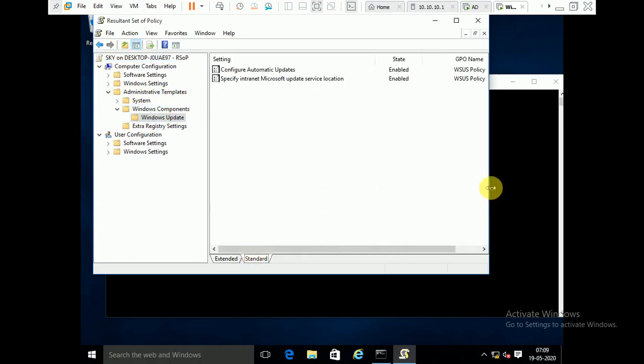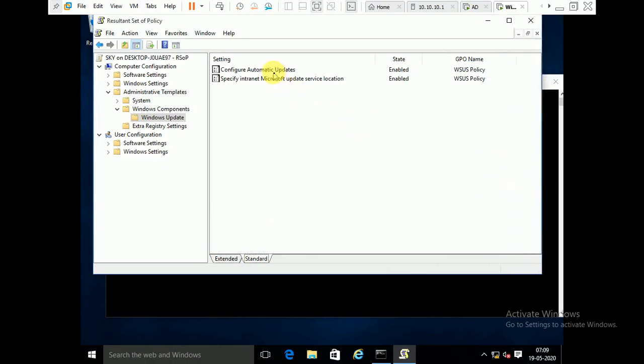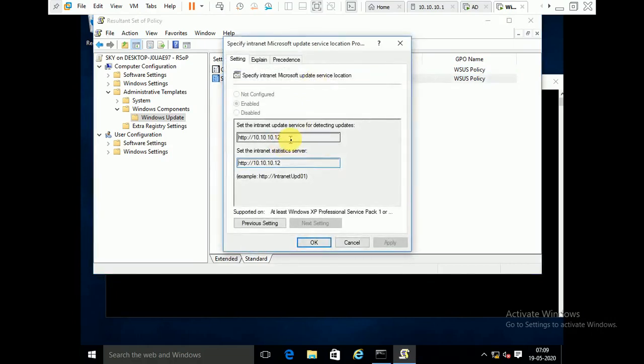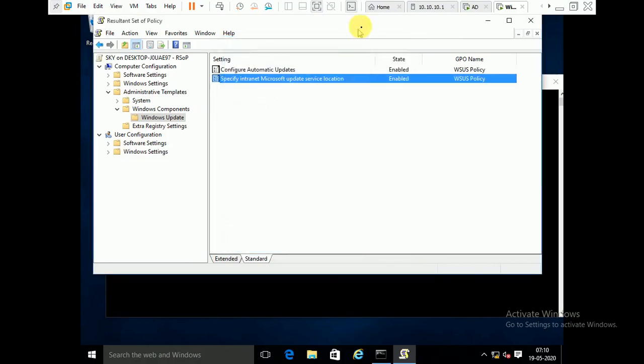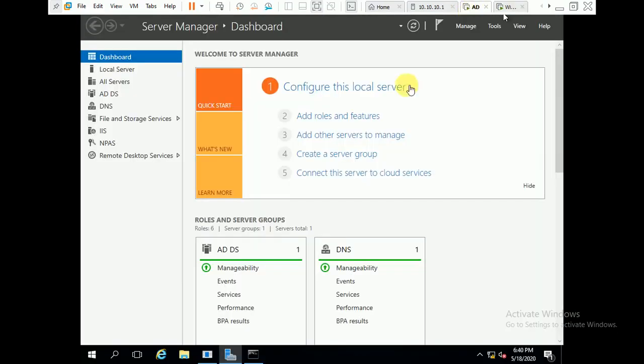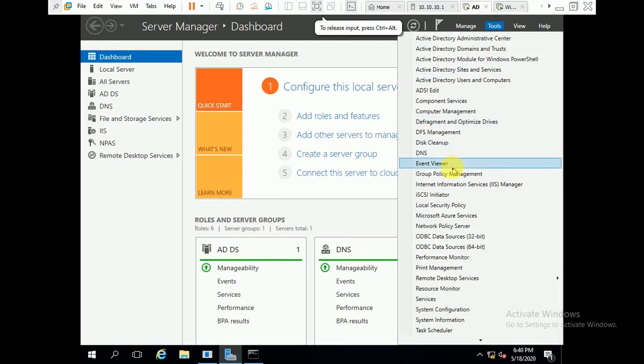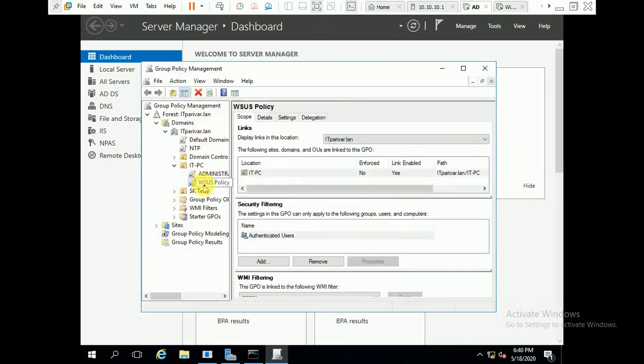You can see here we have implemented these policies like configure automatic updates and specify intranet Microsoft update service location, as we have entered the 10.10.12 IP there. So you can see the same thing here. Second thing, if your WSUS server is running on any other port, then you can also assign the port number here. I forgot to mention it, sorry for that.